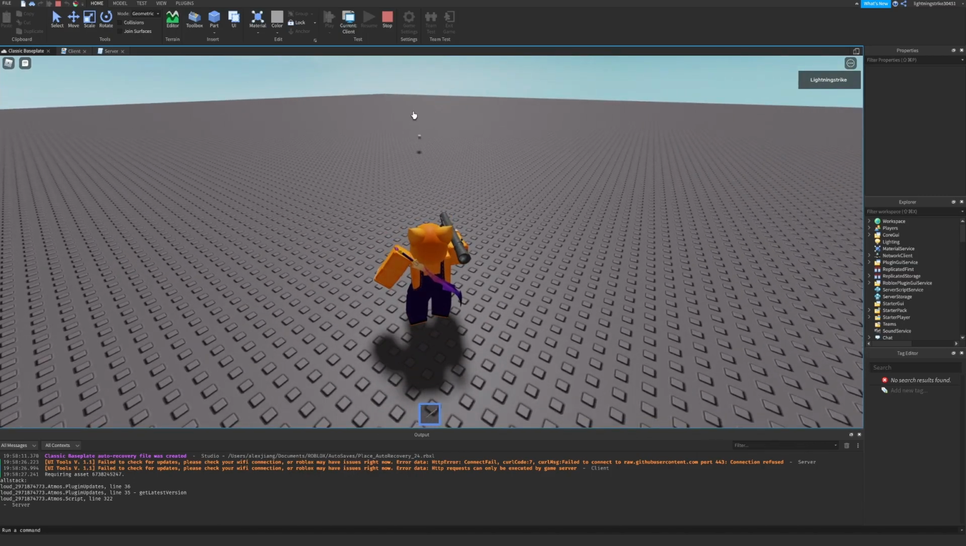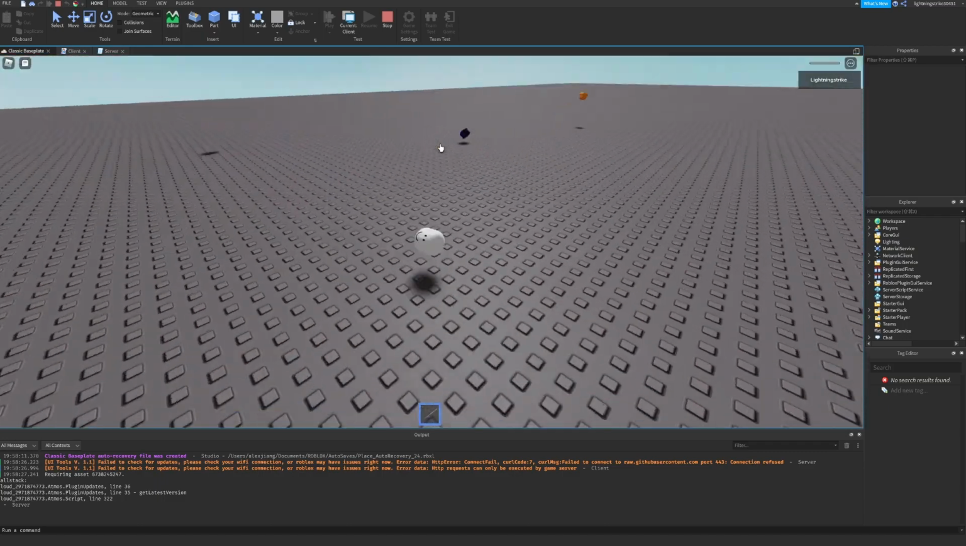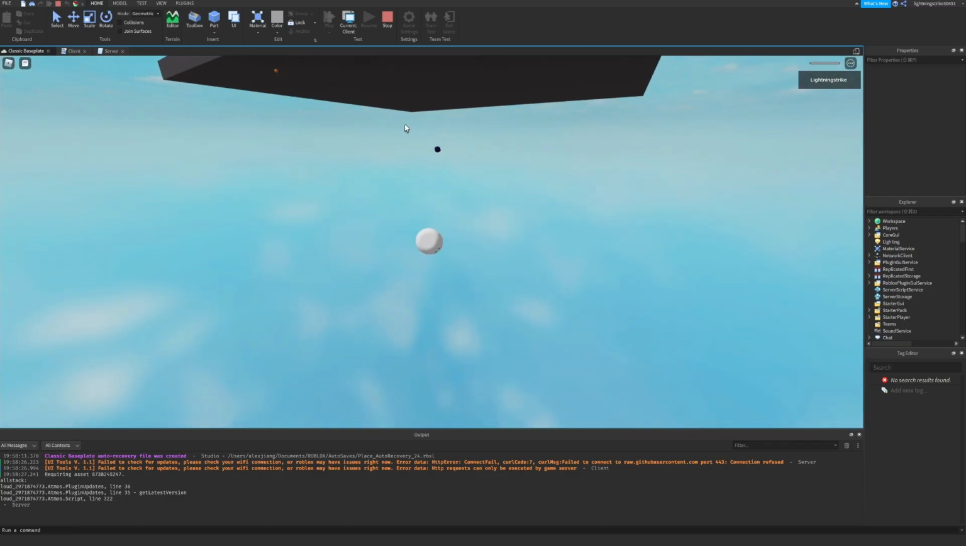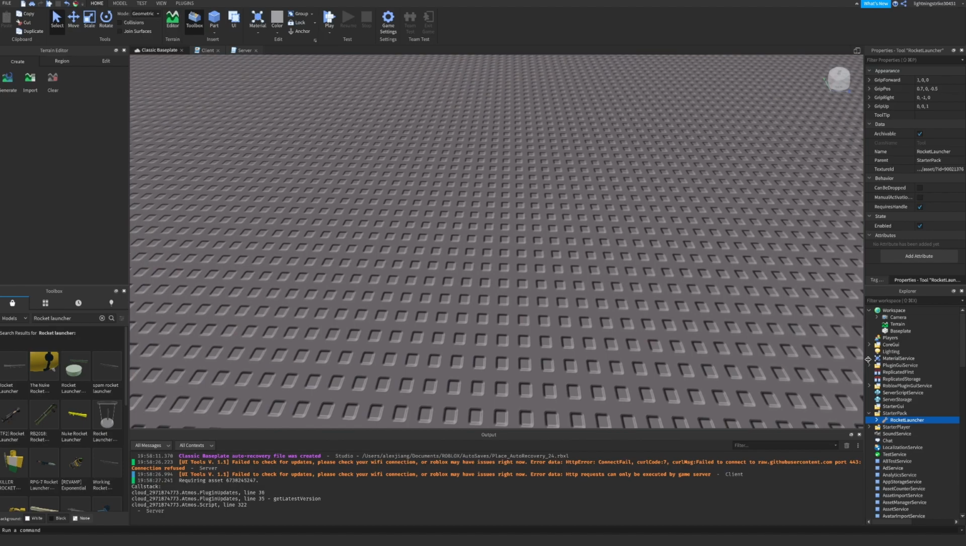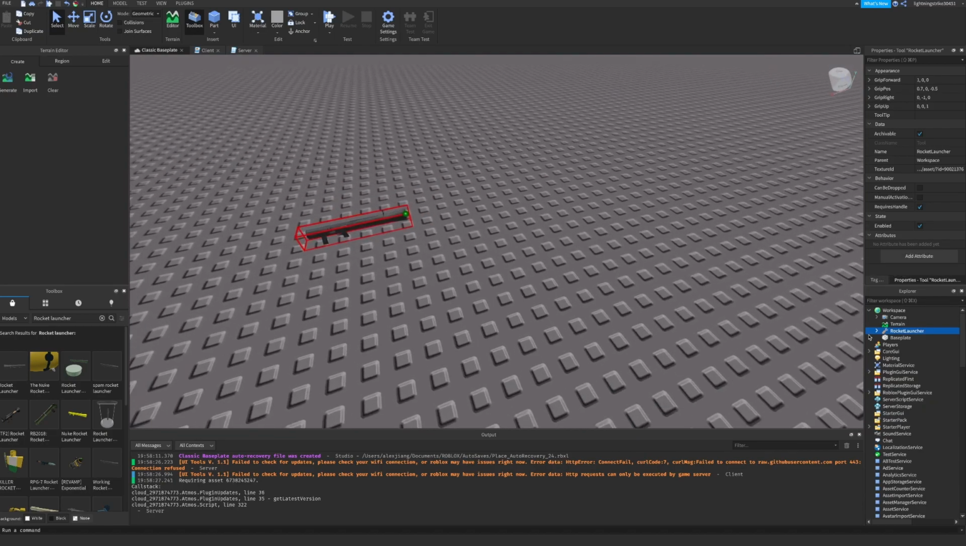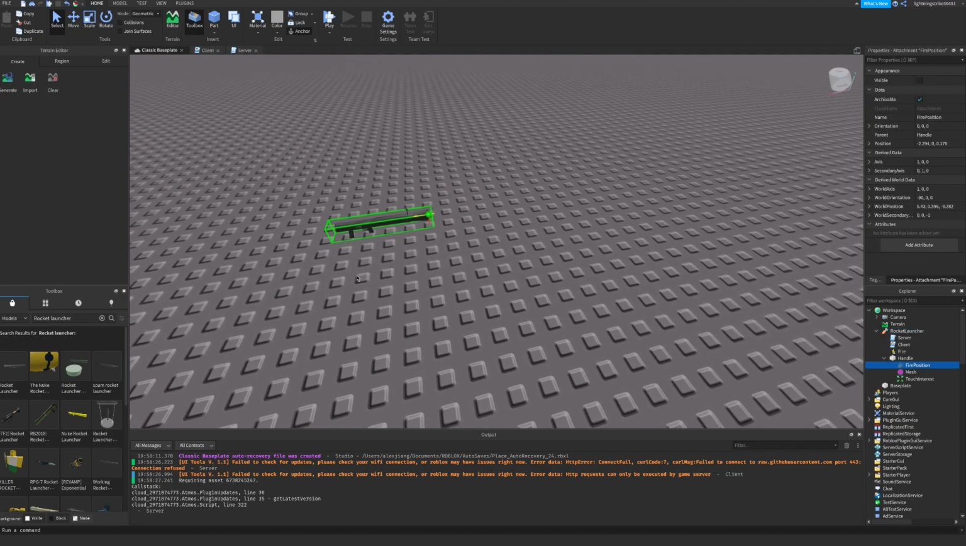So if I just click it, you can see a rocket comes out and it explodes on impact, and I just blew myself up. Alright, so to fix the issue just now of the fire position being at the back of the rocket launcher, all you have to do is go to the handle and click the fire position and move it to the very front of the rocket launcher, and that will fix it.